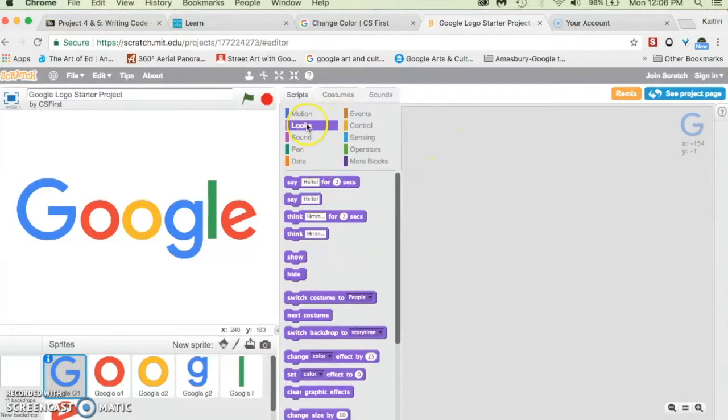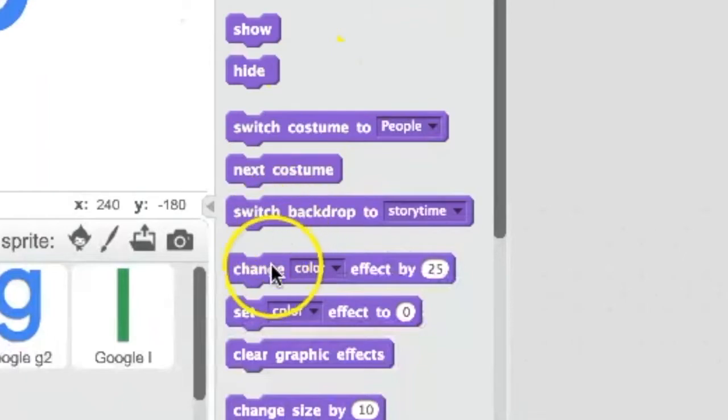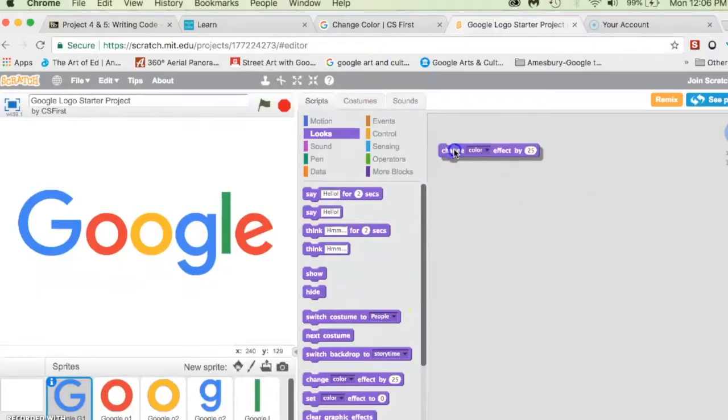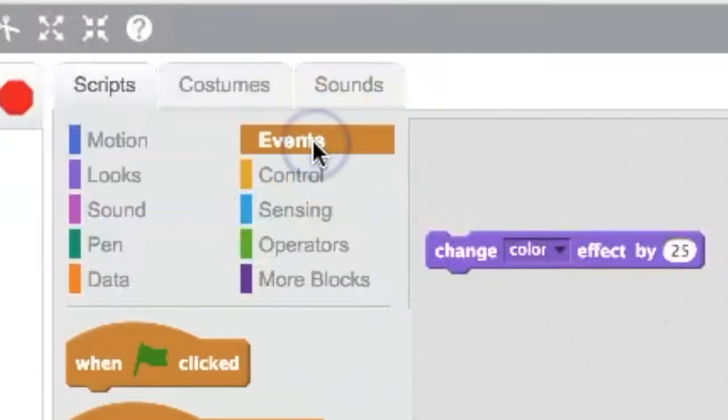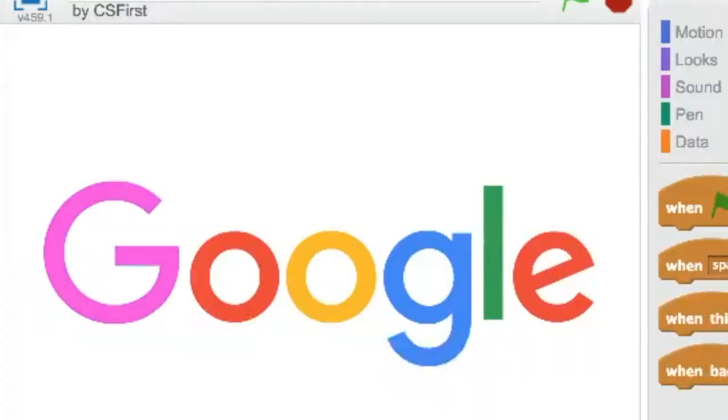So in order to achieve this effect, we're going to go to our scripts. That's the column in the middle. And the scripts are going to be applied to the sprites. So we're going to select our G. We're going to find the script that says change color effect. We're also going to work with the event scripts. So we're telling the computer when a certain key is pressed, it's going to change the color. So we'll leave it at spacebar, changing the color, and when you press the spacebar, you can see it changing.